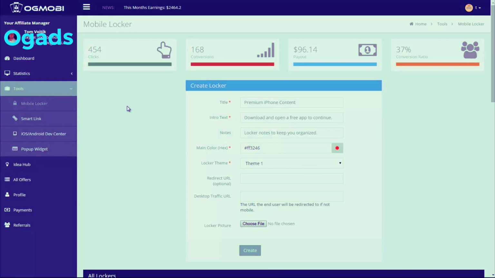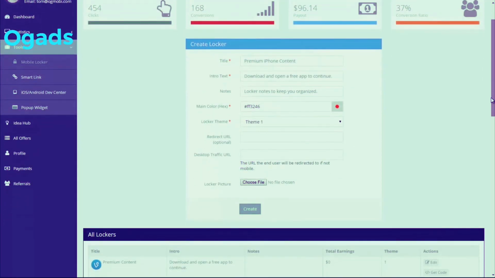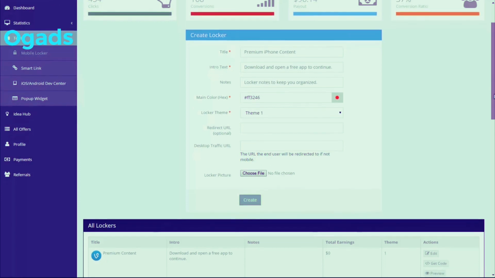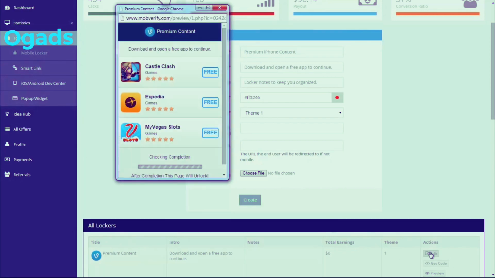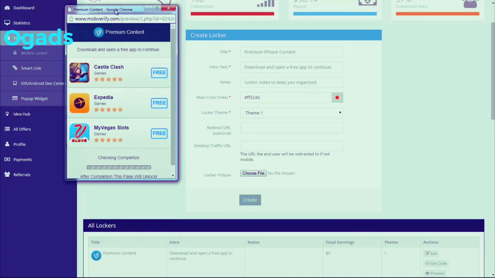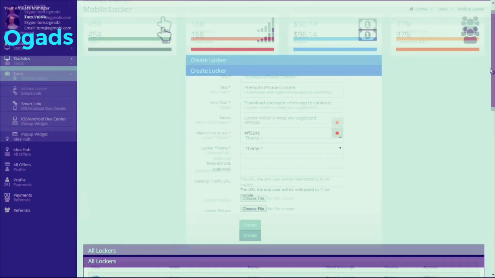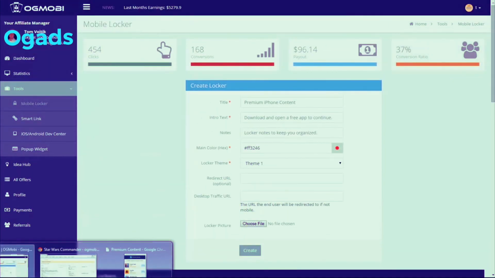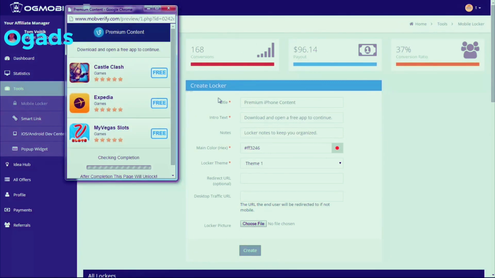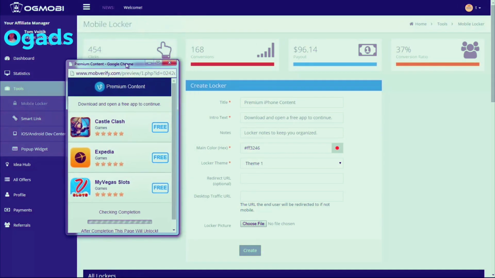When you're on this page, you have the ability to create a new one, and if you scroll down you can see some of the lockers that you have already created. While I explain how you create a locker, I'm going to bring up the preview of a sample dummy locker that I created. There are three buttons: Edit, Get Code, and Preview. If you hit Preview, it'll bring up a little pop-up of what the locker looks like.